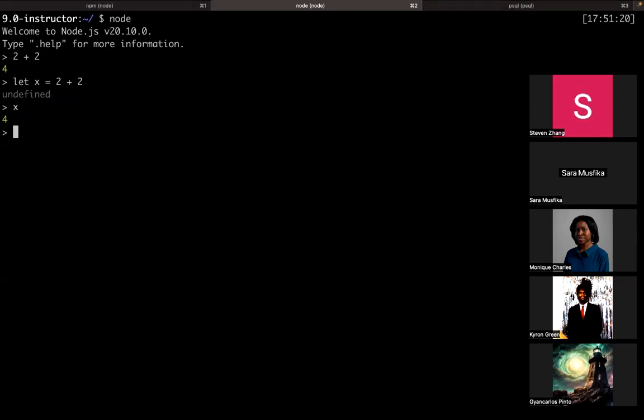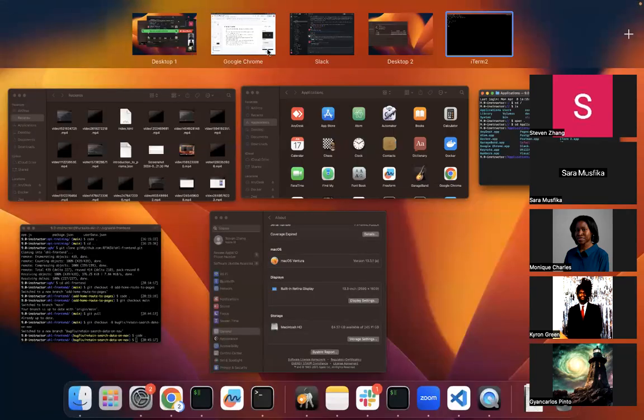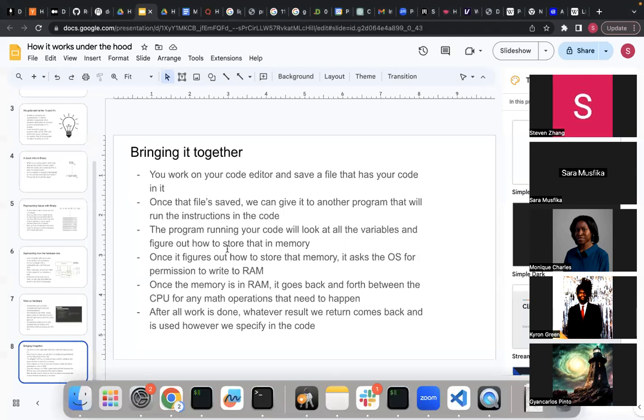Yep, no problem. All right, so that is a very brief lesson or coverage on what exactly is happening under the hood of your computer when we are writing code. When we're creating variables that contain numbers or strings or arrays or what have you, this is what's happening under the hood to store that information.